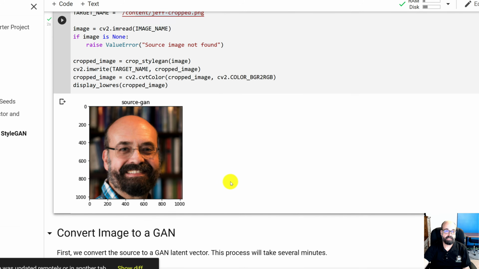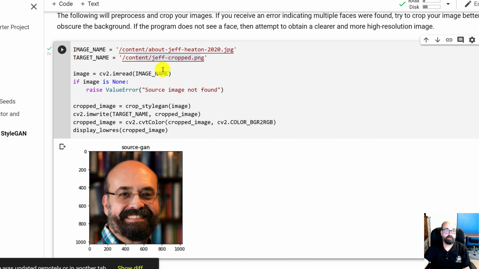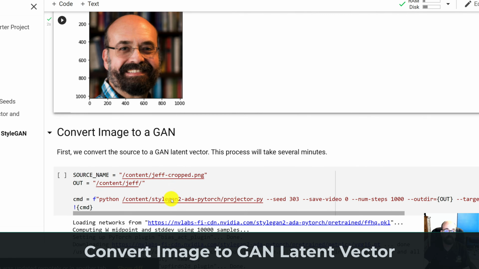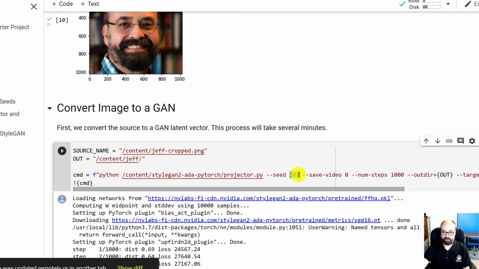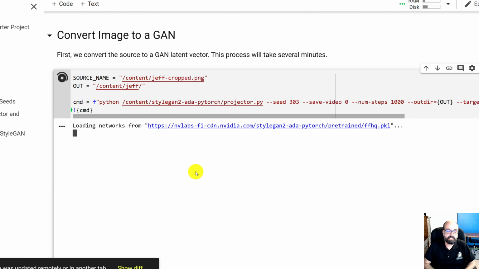So now that you've got that, let's go ahead and convert me to a GAN. The source name is going to be content Jeff cropped PNG, and the output is also going to go there. The seed is what it starts from. You can choose that to get different results, and then the number of steps, I've put this as high as 10,000. 1,000 is just a nice starting one. We'll go ahead and run this, and this takes a little while because it has to actually run this program.